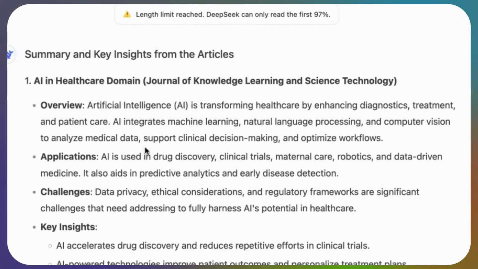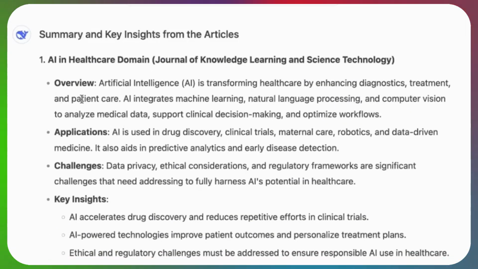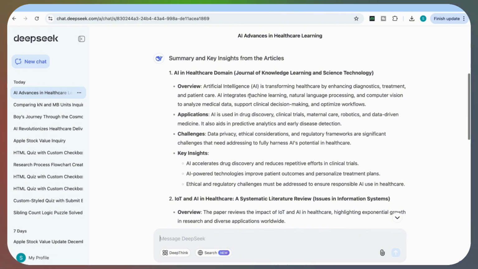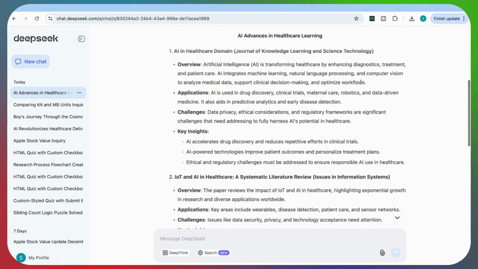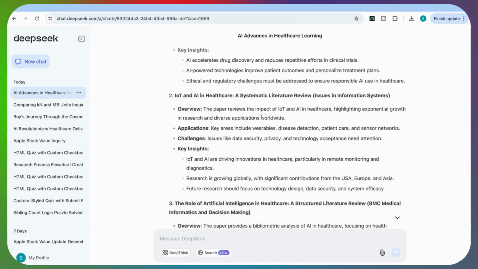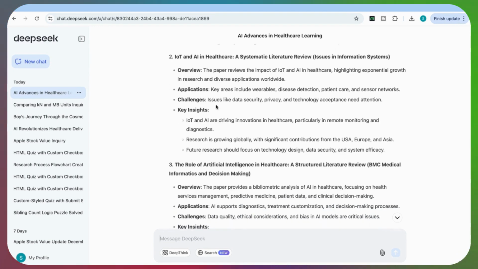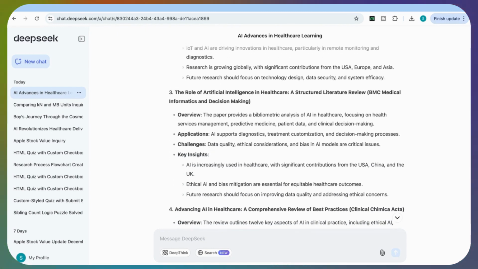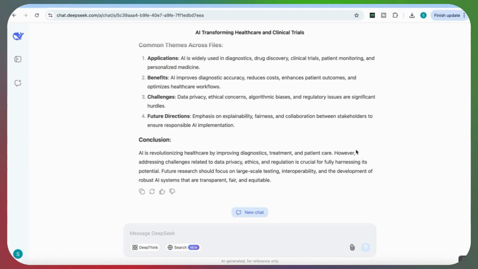And if I look at the information, I'd say it hasn't been very consistent. On the first one, for example, it just gives me a general overview: artificial intelligence is transforming healthcare by enhancing diagnostics, and it talks about the applications and the challenges. It's done a better job with the second one, which reviews the impact on health and AI in healthcare, and it gives you some key areas of its application and challenges. Again, the insights are not very detailed, so I'd probably have to prompt it a lot more to extract richer information from this. So in terms of its summarizing abilities and extracting key information, I wouldn't say that this is the best AI model out there. I think you'd get much better output from Claude 3.5 Sonnet and ChatGPT 4.0.